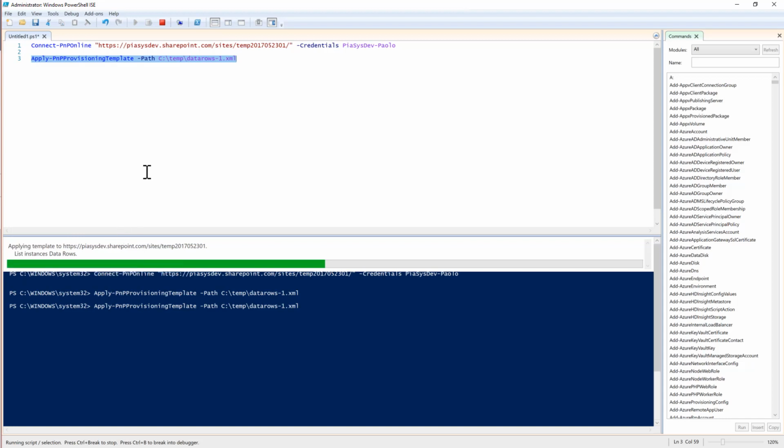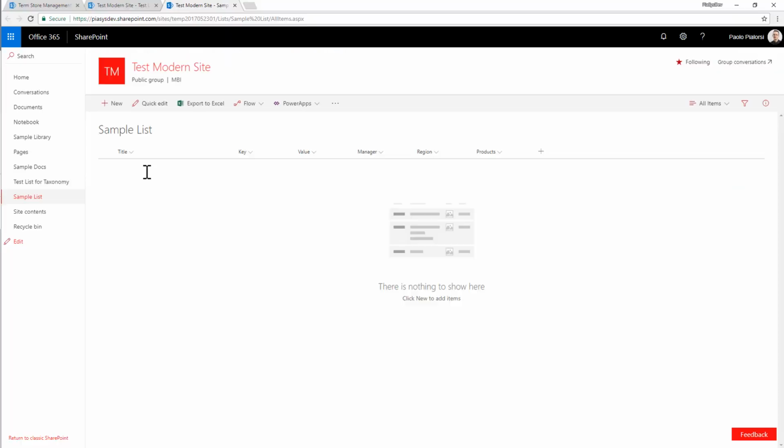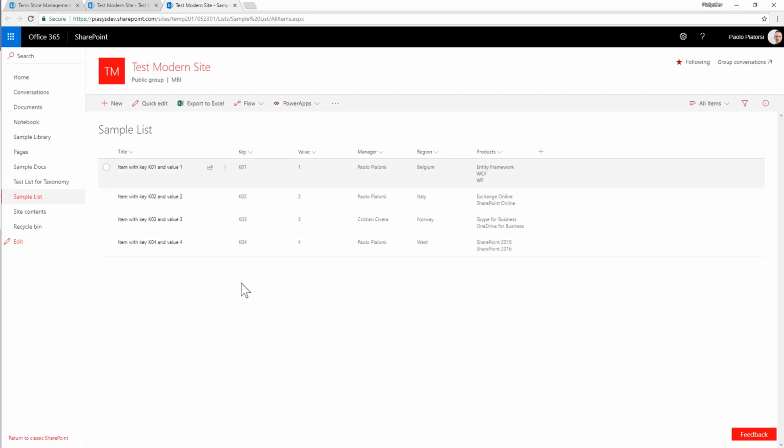Here we are, and as soon as the data rows are processed, I will have the 4 items created in the target site. In fact, if I go back and I refresh the list, as you can see, I have 4 items created with all of the taxonomy fields properly configured with single or multi-value in there. So that's it. Pretty easy as usual, and you simply need to use the provisioning engine or the PnP Core Library more in general to manage the value of taxonomy fields in SharePoint.